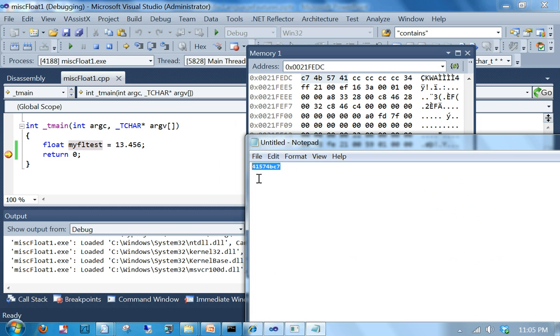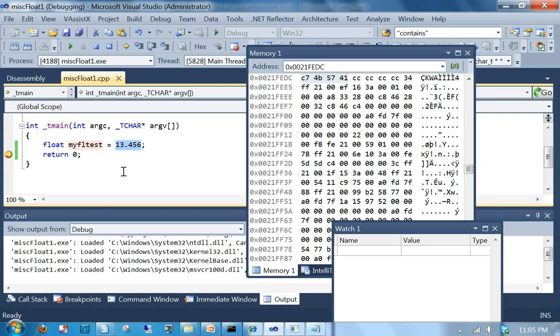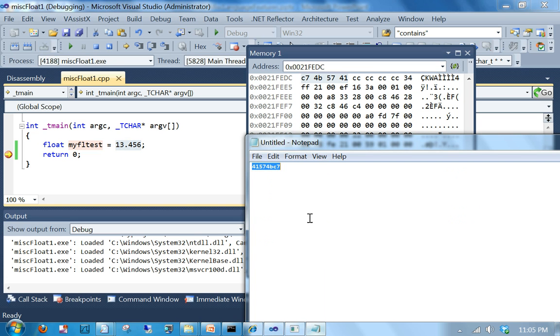So this is the 32-bit value inside this particular address. This float variable contains this particular 32-bit value. Now we're going to see how this value becomes the number 13.456. For that, we have to convert this into binary first.